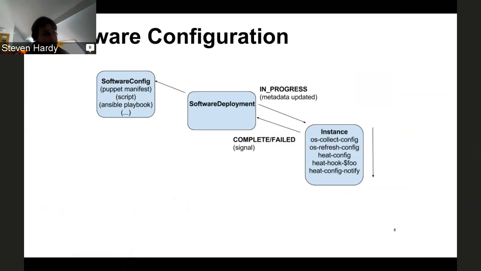It applies puppet, and then afterwards it sends back a notification to Heat, and it uses a tool called heat-config-notify. Again, that's just a small wrapper script that knows how to extract the URL and credentials from the deployment metadata and signal back to Heat.